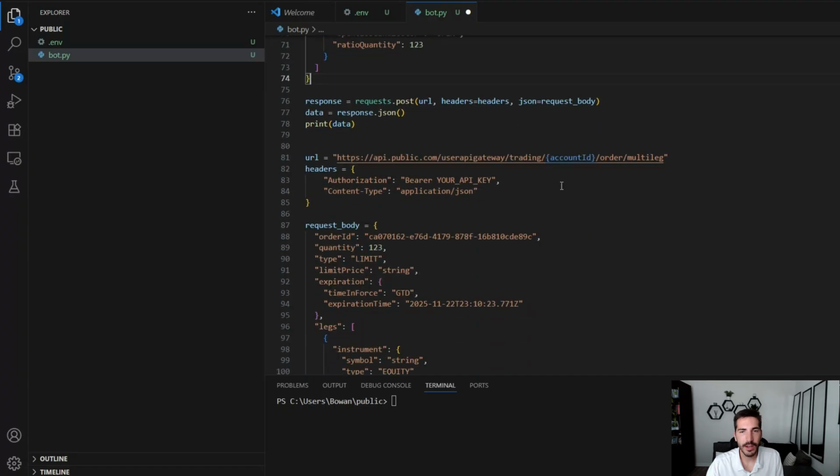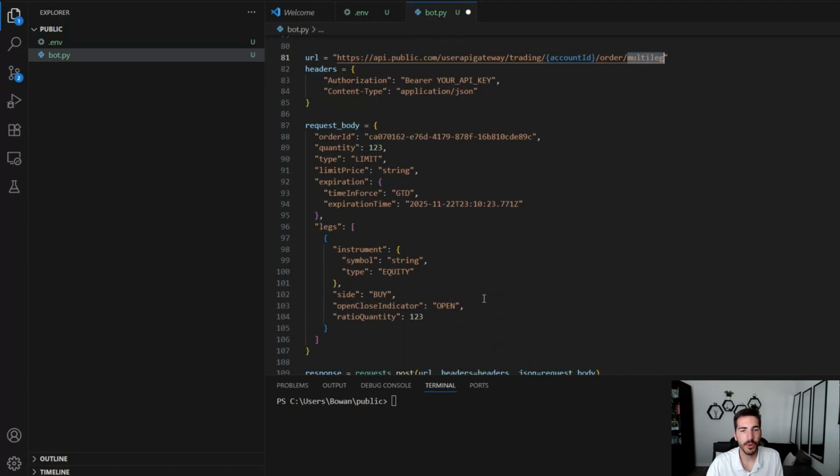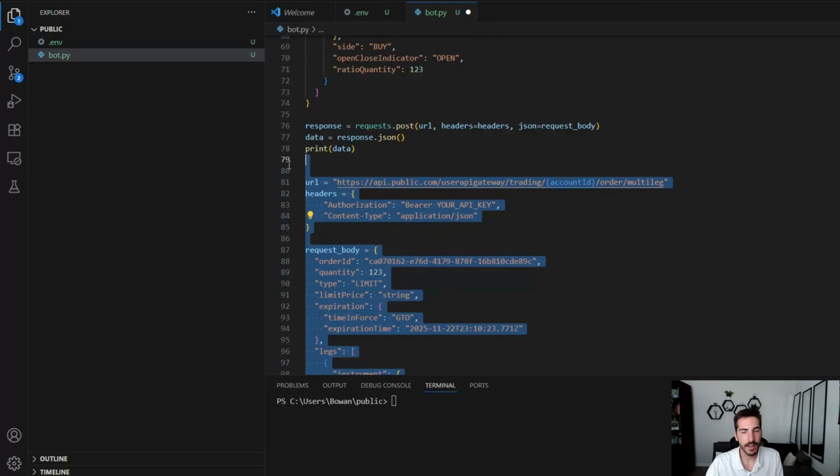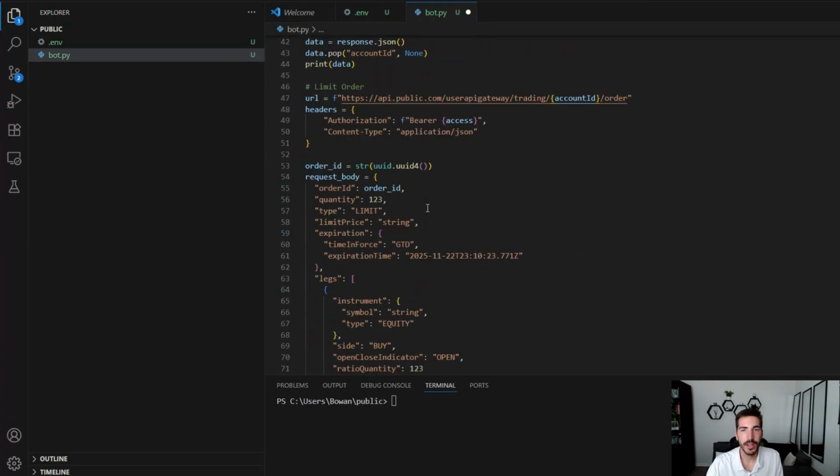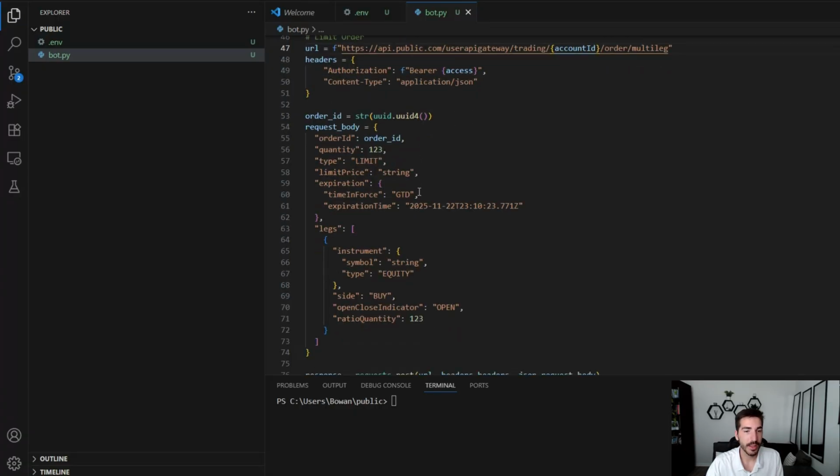And then the other thing that I noticed is we'll have to change that order to a multi-leg order. And after that, everything should be the same. So I'll go ahead and get rid of everything there and just edit our current order that we have set up. And now that that's set up, we should be able to place a multi-leg order.